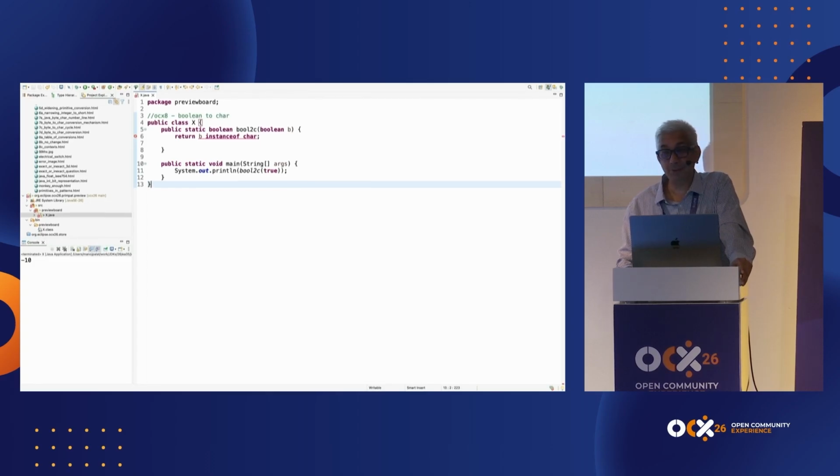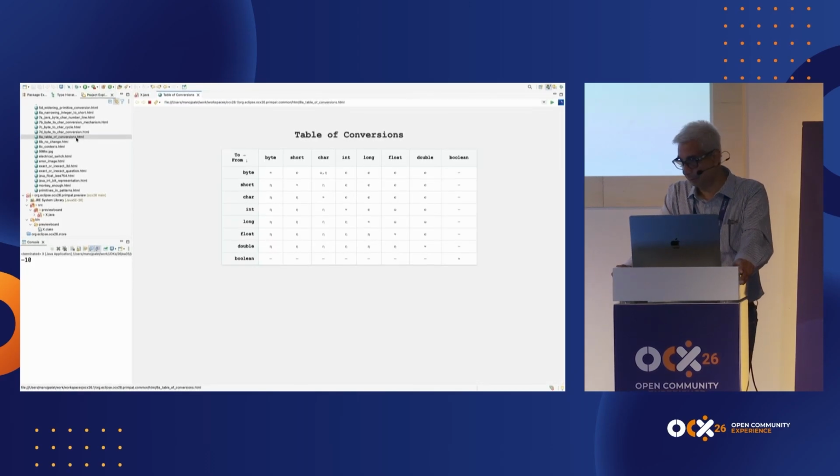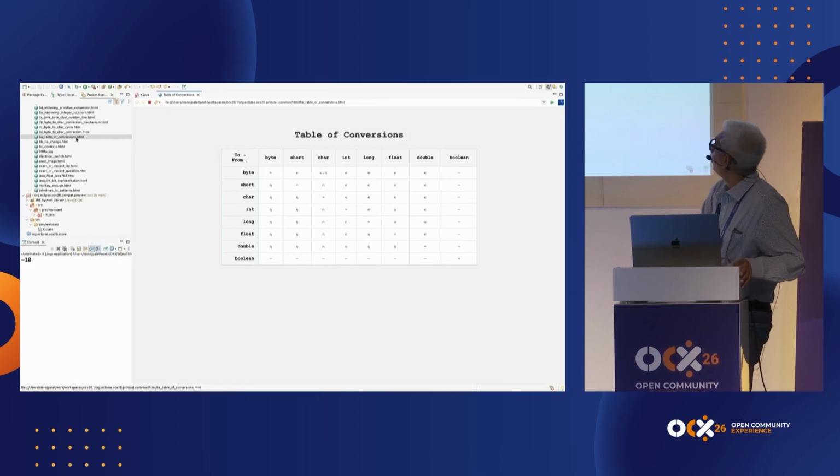Oh, that's bad. I'm showing the preview part. So it's an error. Why is it an error? Because this depends on something called the table of conversions. And here, I'm not sure whether you can see it. It's not very clear, but let me read it out.